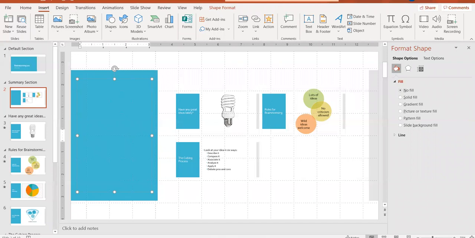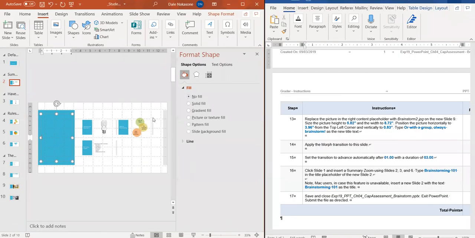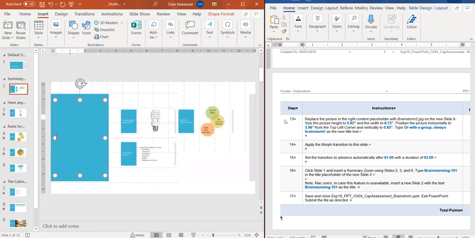And I'm going to change the wording here. I'm going to close my Format Shape pane, I don't need that anymore. It's going to say Brainstorming #101. Okay, very cool. Then we're done. So I'm going to come over here and save it.